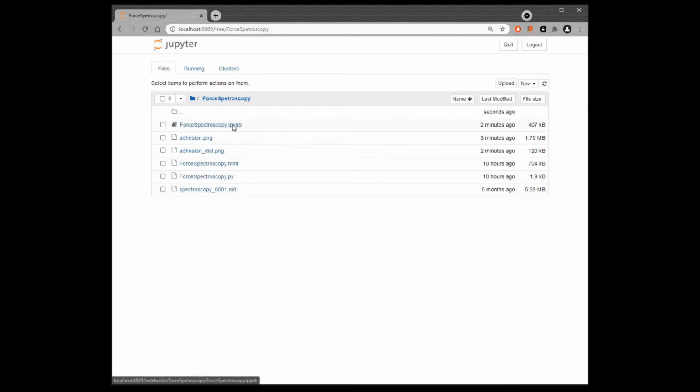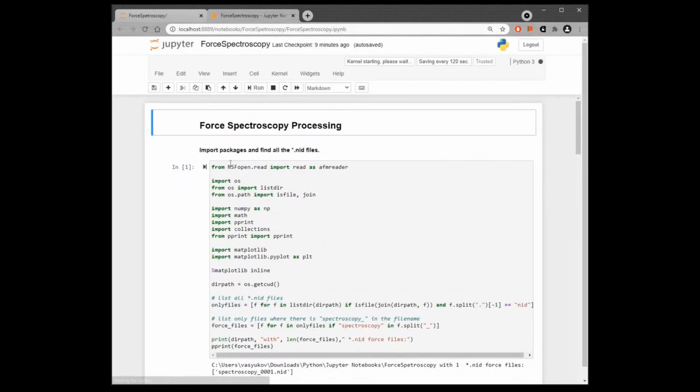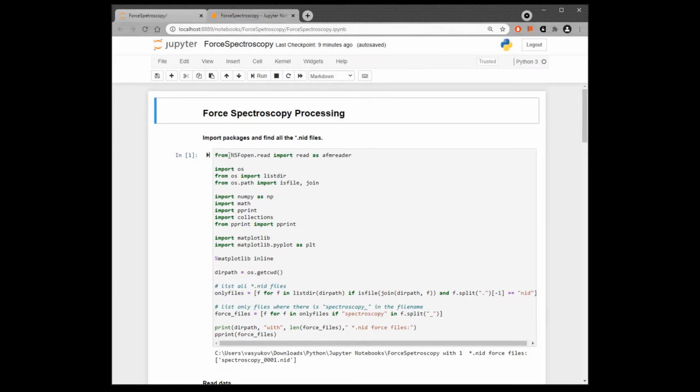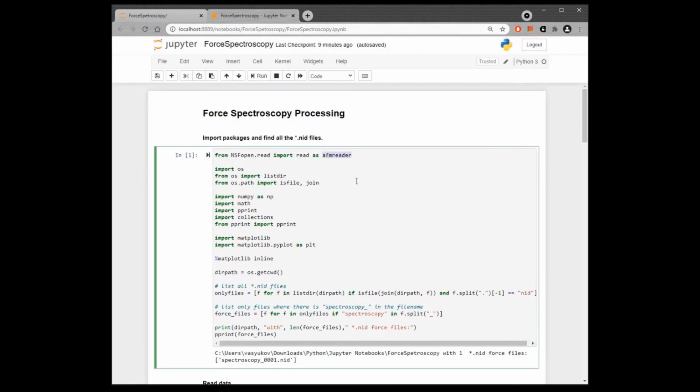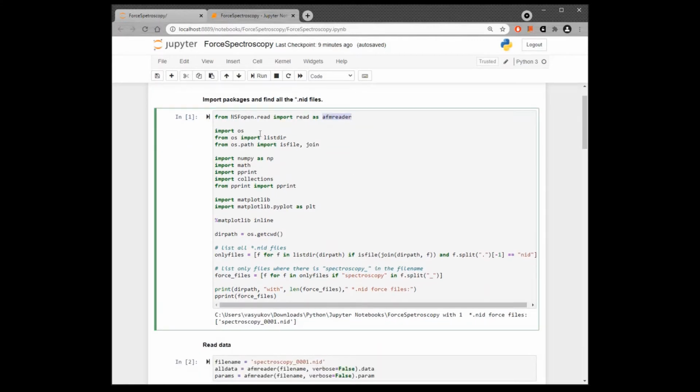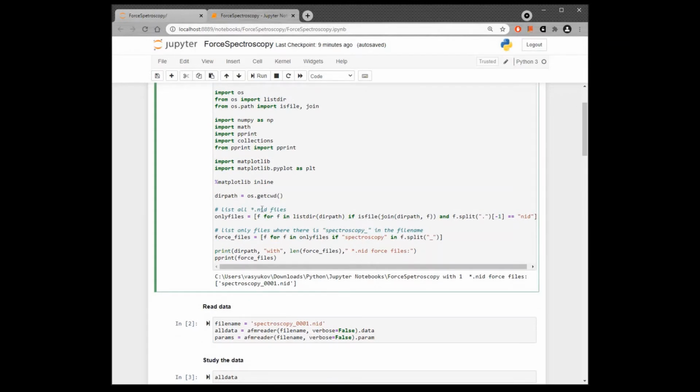Now let's open our notebook. In its first line, we import our reader object from nsfopen, and let's call it afmreader. I also import some operating system module and NumPy for the operations on arrays. And also, not to forget pyplot if you want to plot your data. Later on, what I do in this cell is list all the files in the folder that satisfy a certain requirement. So in this case, I'm looking for the word spectroscopy in the file name.